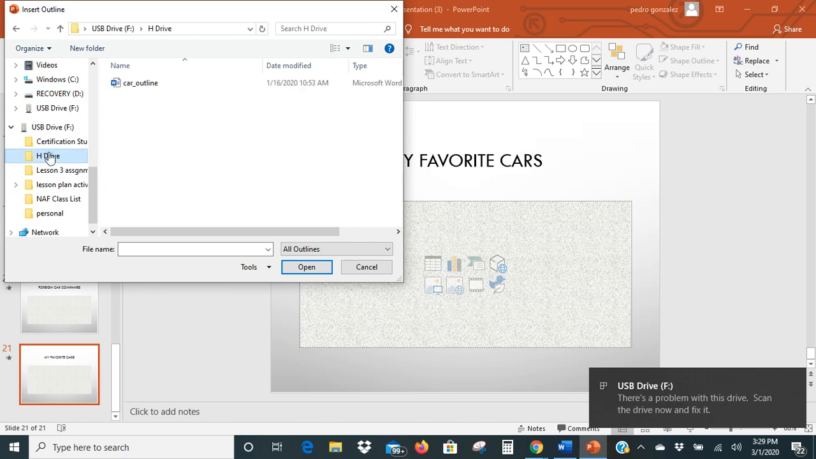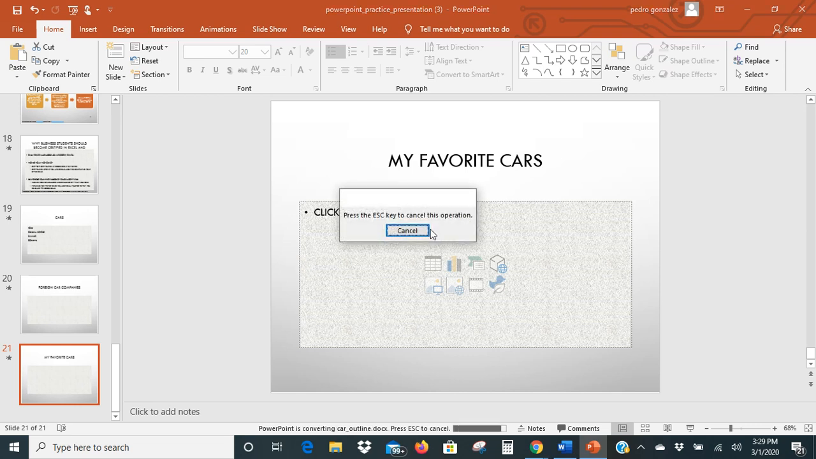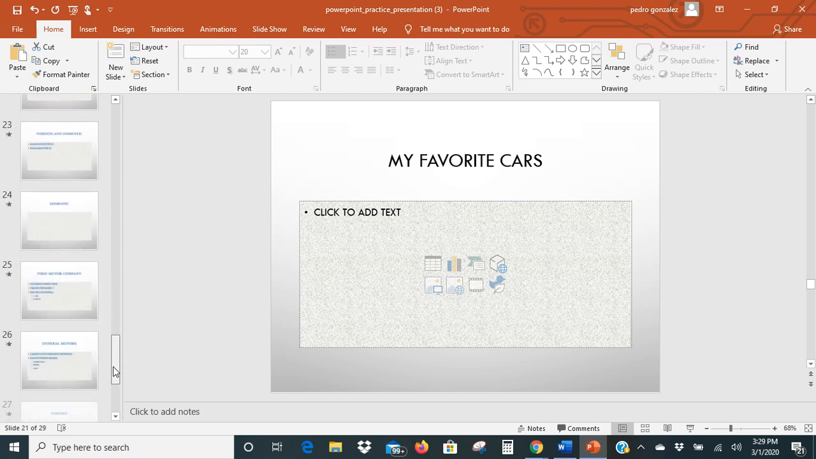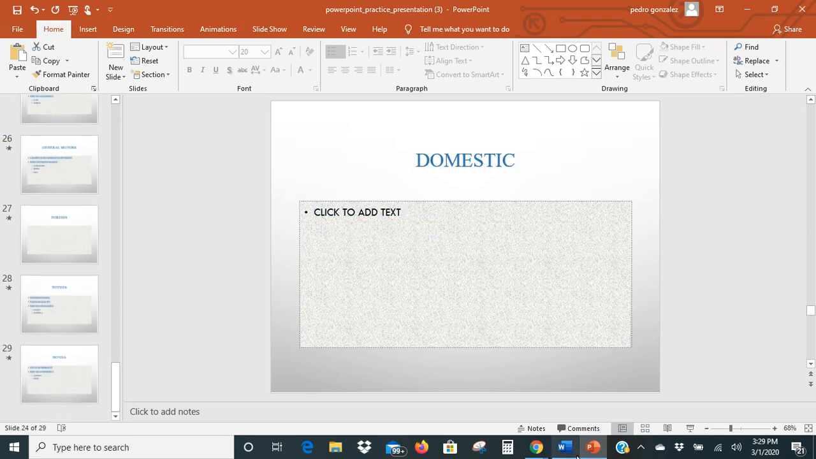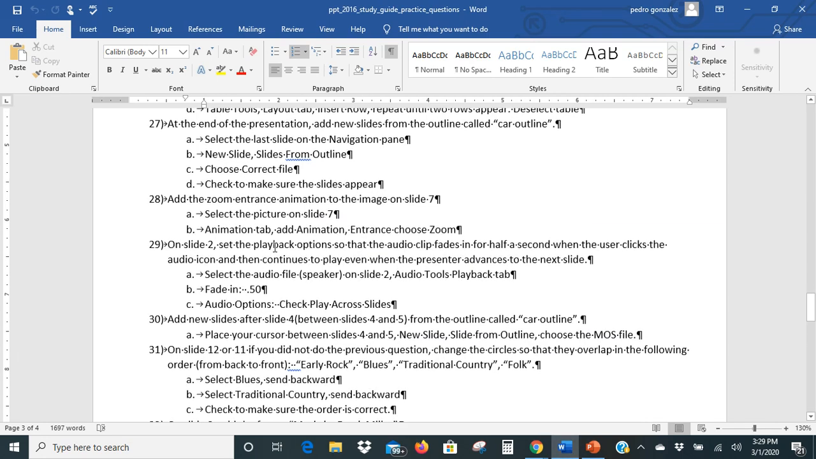So we're going to go to the H drive. You're going to go to your H drive. You're going to select car outline and then click insert. And then it will automatically put those slides in that document into it. So if it's an outline, it'll create slides. So if you scroll down now, you should have like 29 slides with just general information about the car from the car slide outline. So just another way to insert slides without actually creating them.